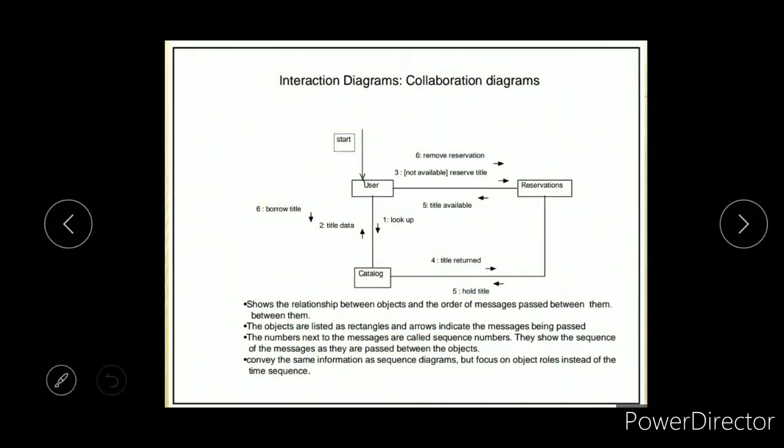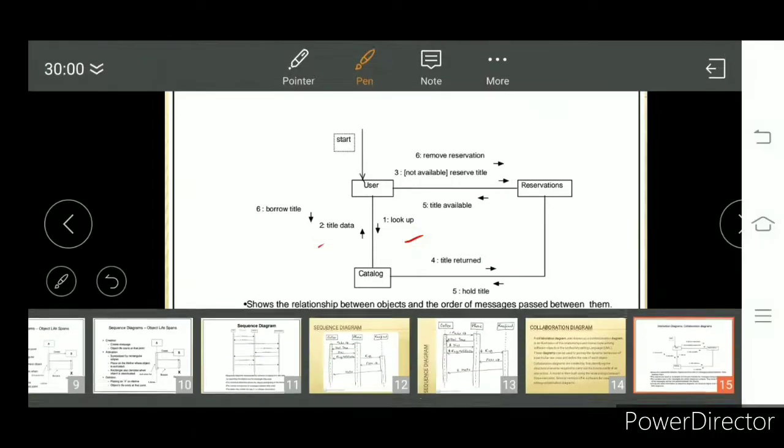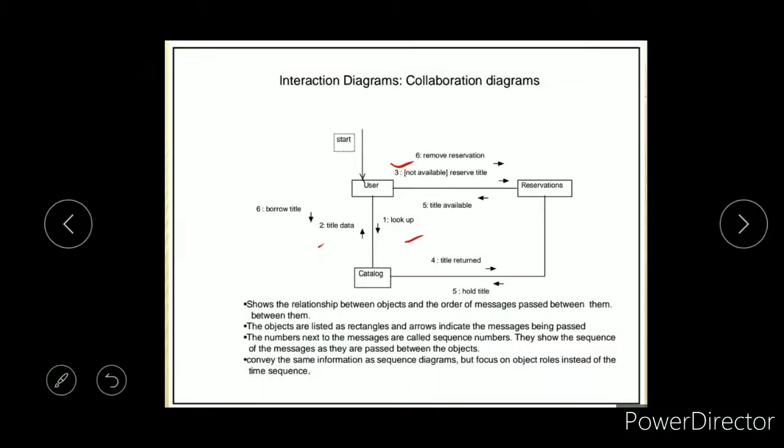Now here you can see an example of a collaboration diagram. It shows the relationship between objects and the order of messages passed between them. How do they show the order? By the numbers 1 2 3. User, reservation, and catalog are the objects. The objects are listed as rectangles, and arrows indicate the messages being passed. So here you can see the arrows. They indicate from which object to which object the messages are passing.